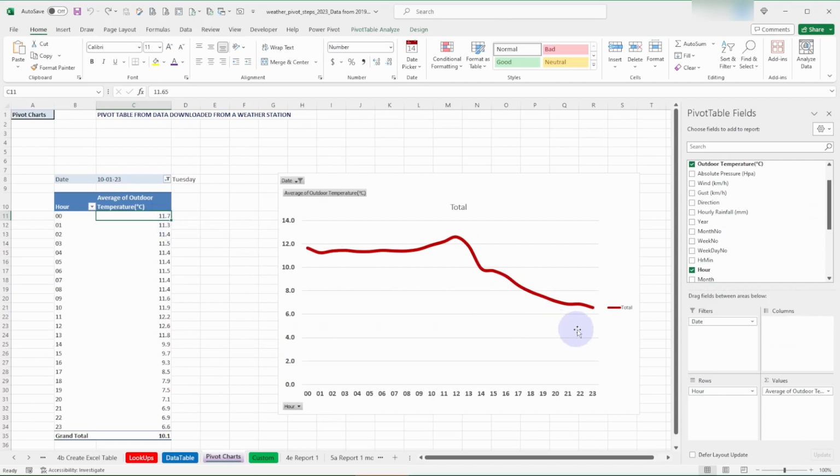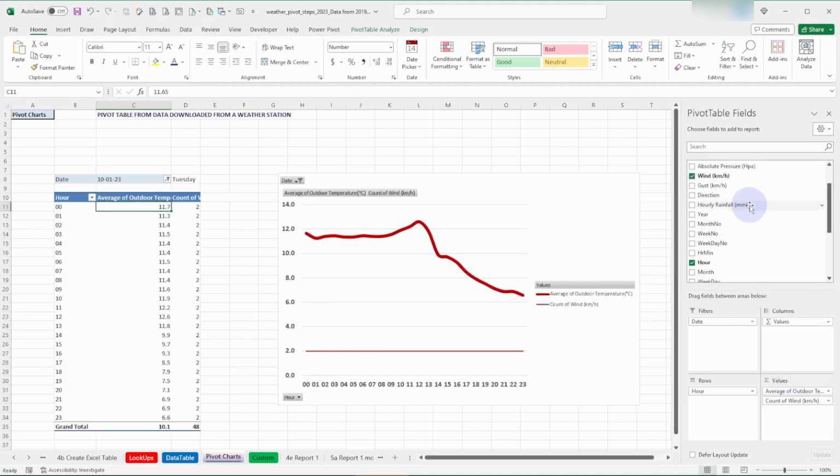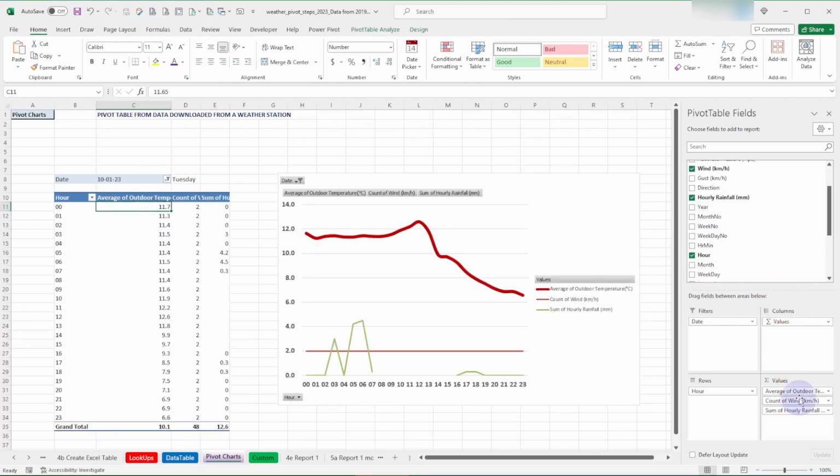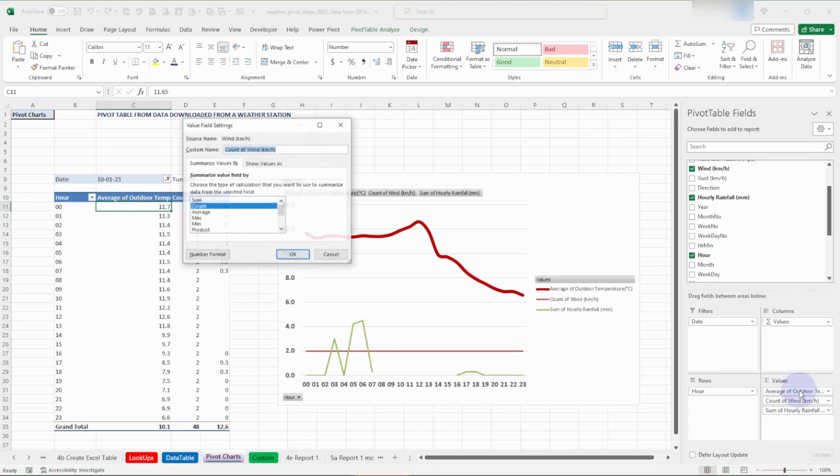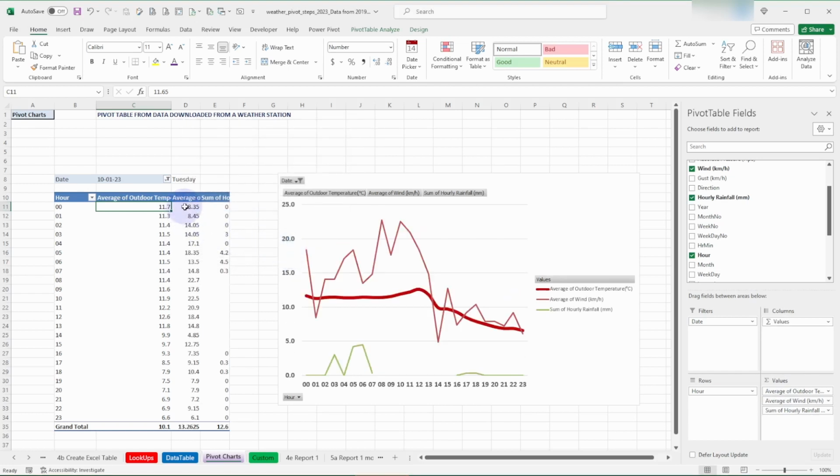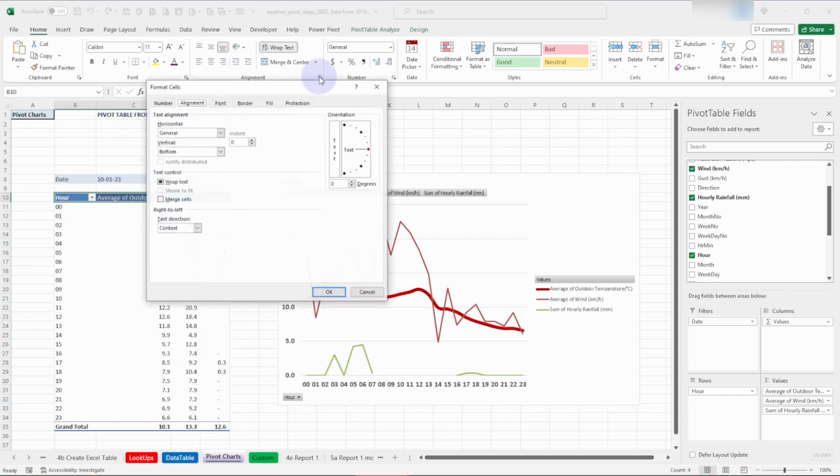Here are hourly temperatures for the 10th of January, 2023. We will add wind, rain. Wind values are changed from count to average. Then select the new data in the pivot table and change number format to comma, with 1 decimal. Adjust the pivot header alignments to wrap text.